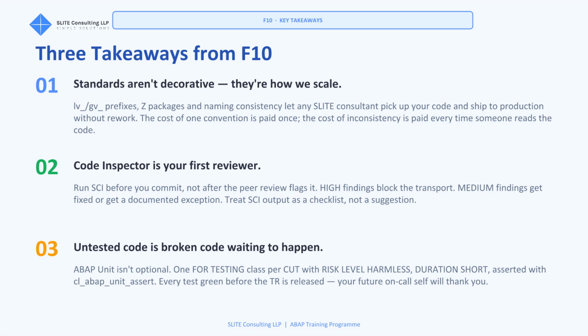3. Untested code is broken code waiting to happen. ABAP Unit is not optional. One testing class per CUT. Risk level harmless and duration short. Assertions through CL_ABAP_UNIT_ASSERT. Every test green before the TR is released. Your future on-call self will thank you.